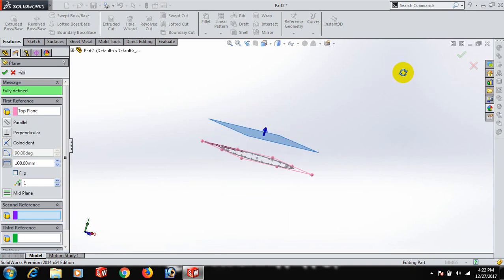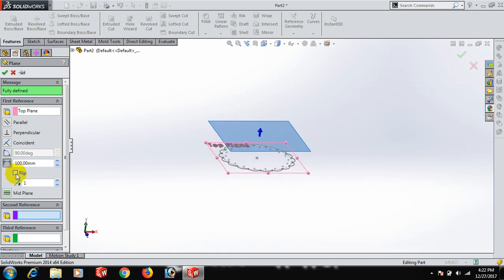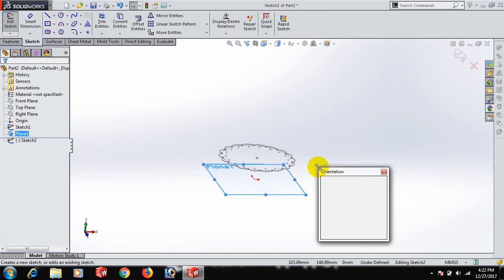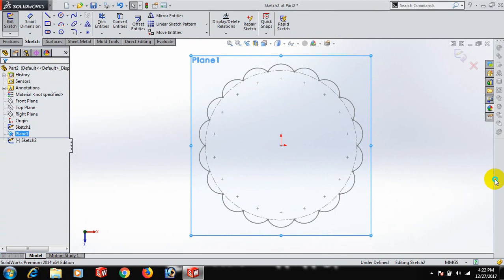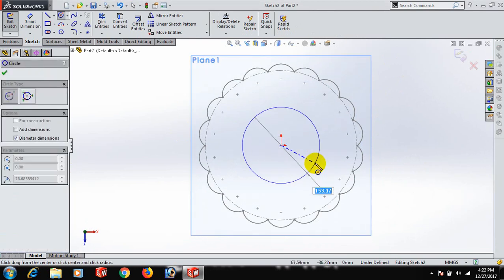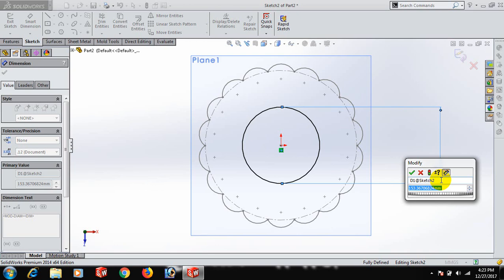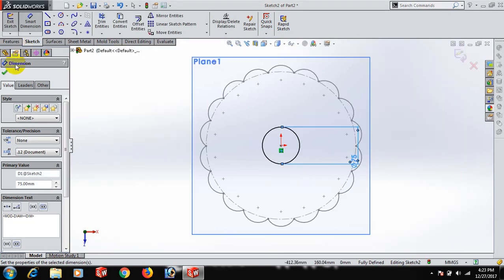Now go to top plane and reference geometry plane. Now we can use an offset of 100, and we use flip. Okay. Now this plane is the sketch. Now draw the circle. Circle 75, okay.